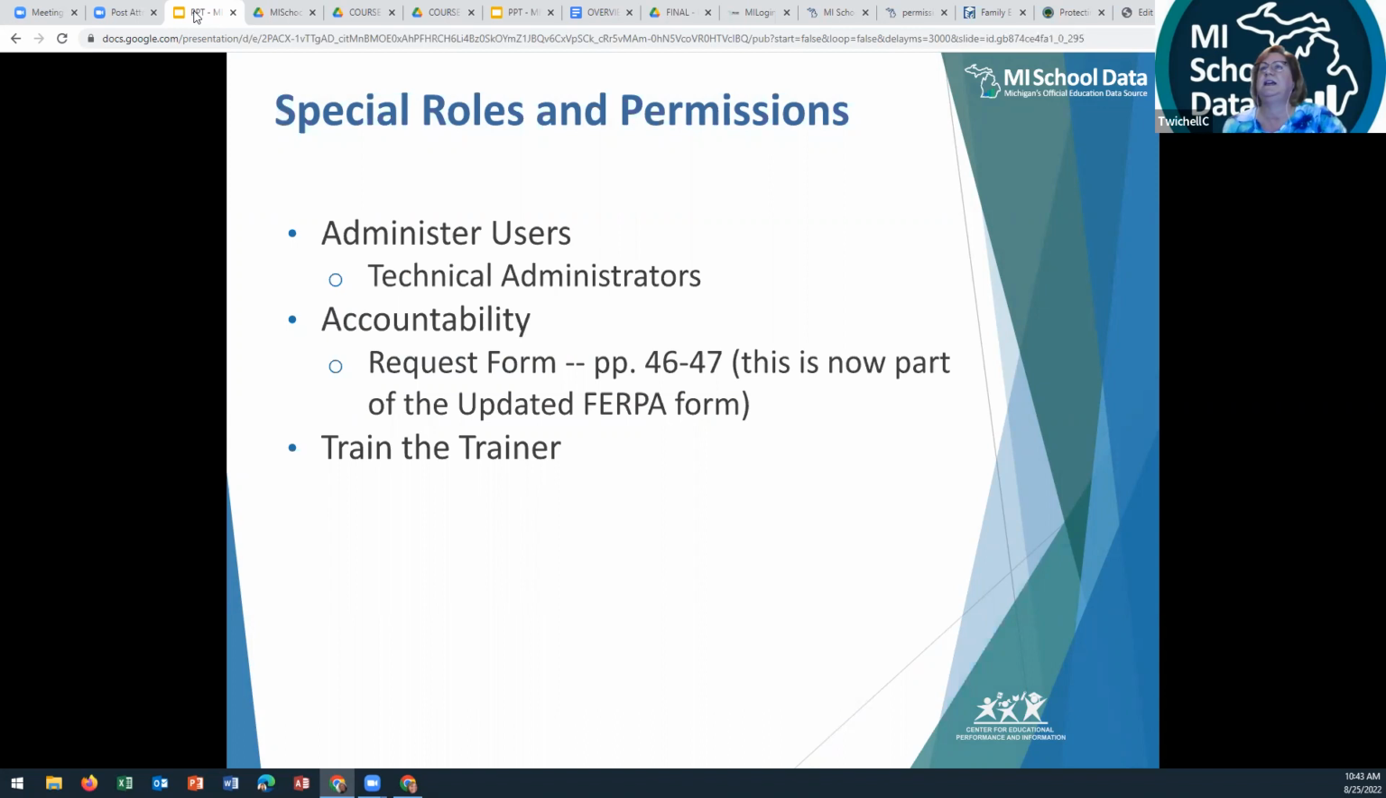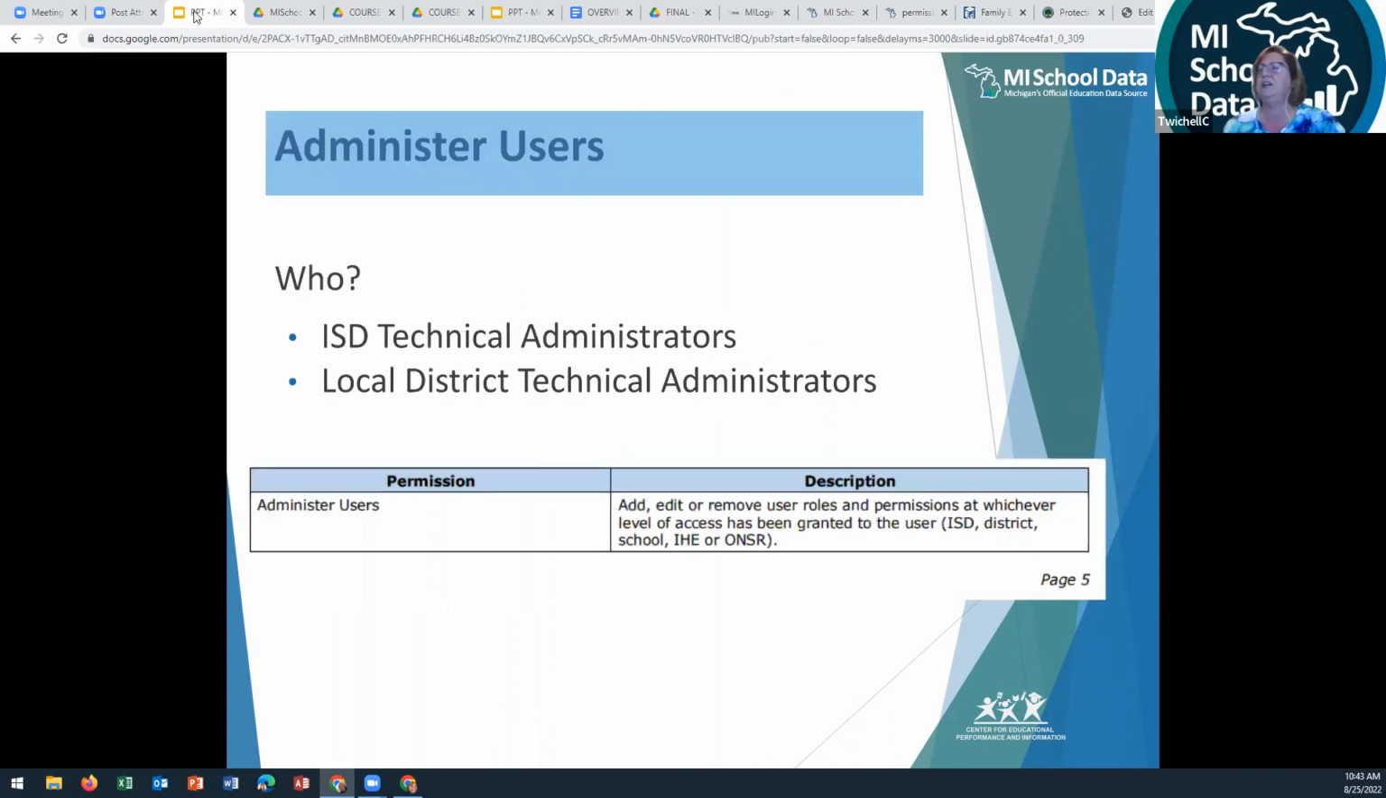And obviously there's different permissions. Administer users, the technical administrators are going to assign those roles for accountability. Again, you've got the form that you have to fill out with that blood signature and all that stuff. And then there's the special access to the train the trainer information. I'm pretty sure Jen is the only one that can give those permissions, so you'd have to reach out to her to get that access.